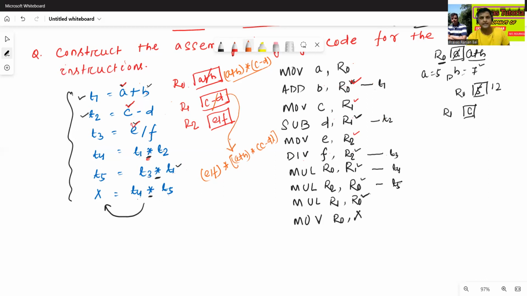Then we'll perform the multiplication again between R1 and R0, each holding the values we saw. We'll multiply this one with this one and store it in R0. Finally R0 contains the multiplication of these two values. Then we'll move this R0 value in X. In this way we can generate the assembly language.